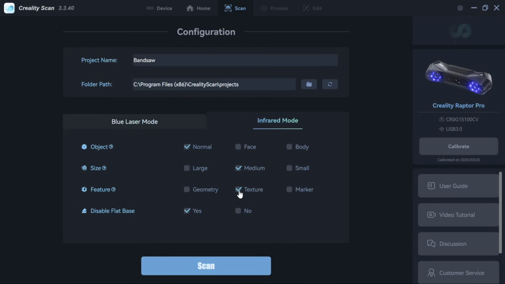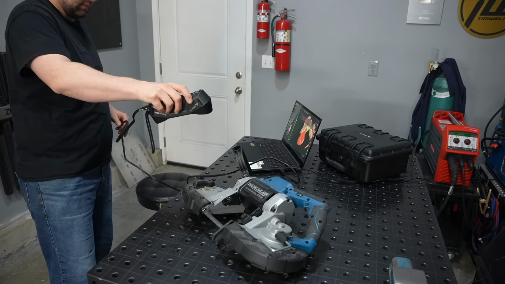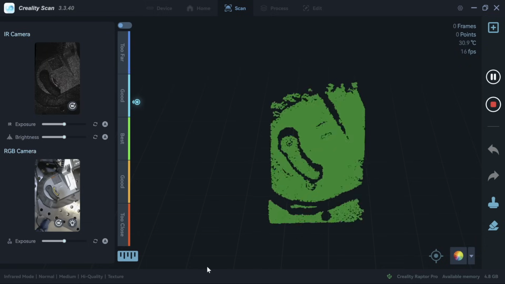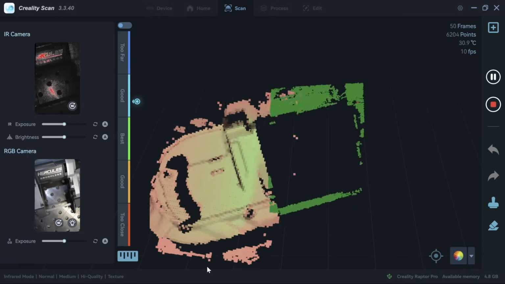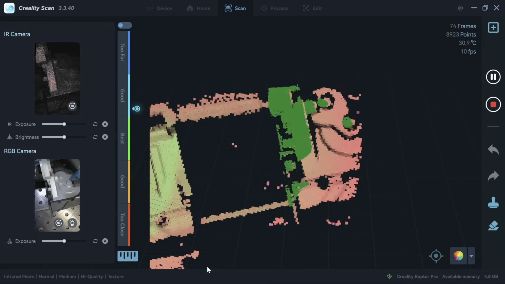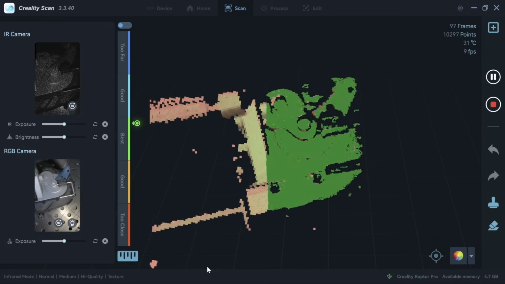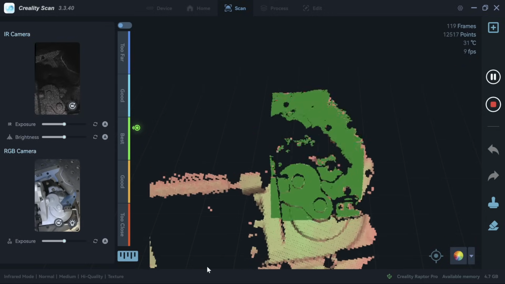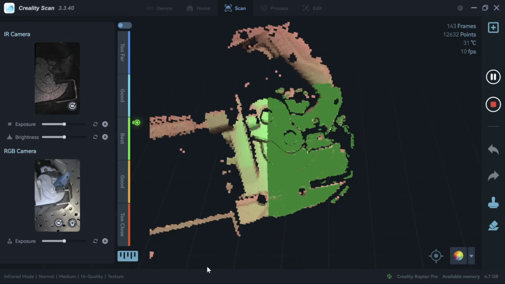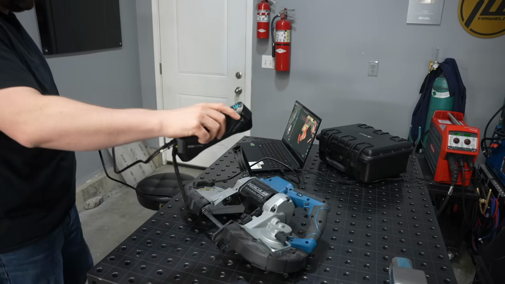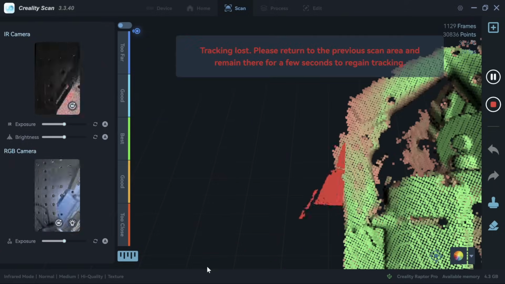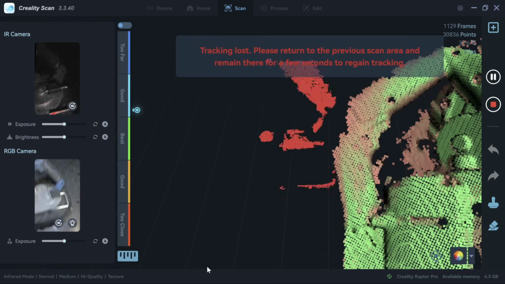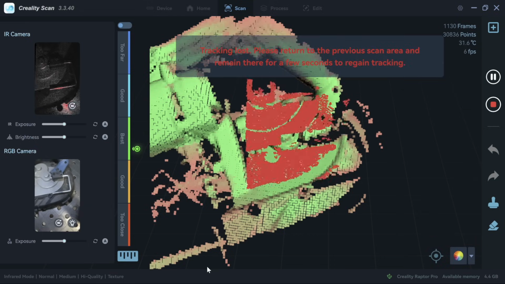Now, one of the benefits of the near infrared mode is that you don't need to put on any kind of targets or markers. But the drawback is that it can miss certain textures or colors. This has a lot of different types of colors on it and a lot of different features. So I thought it'd be interesting to see how this portable bandsaw actually scans. Now, while I'm scanning, one of the biggest challenges is to maintain tracking, and it has to mathematically follow along with this geometry. And sometimes it would get lost, but it would find itself once again.